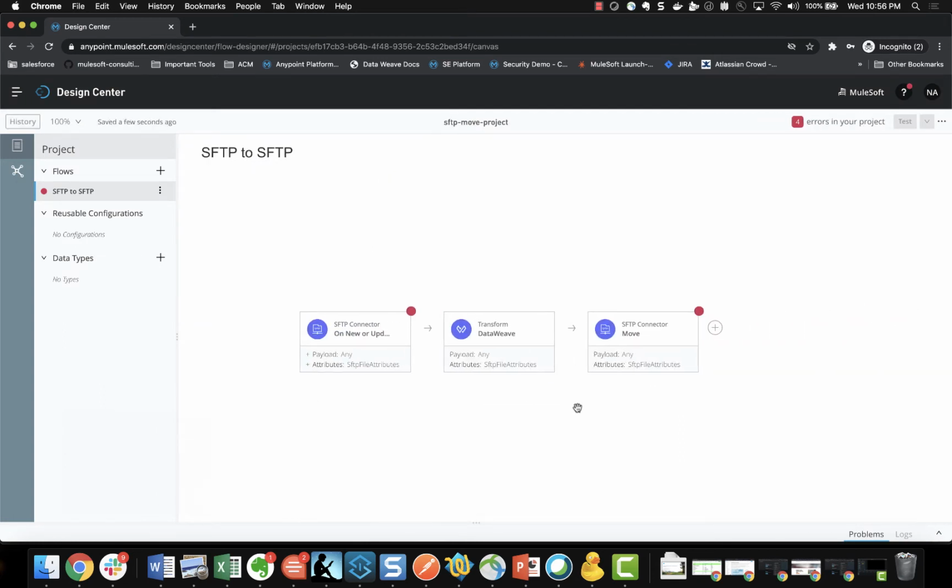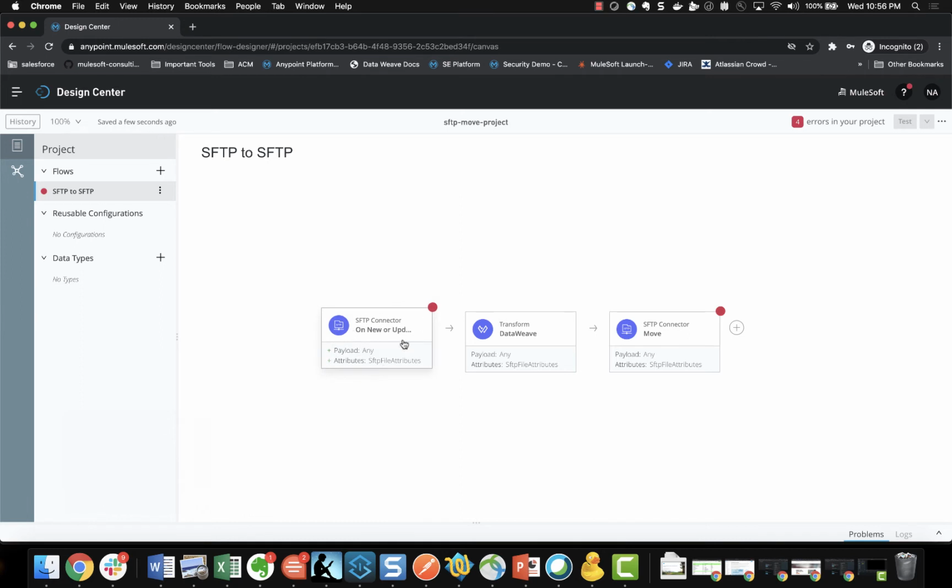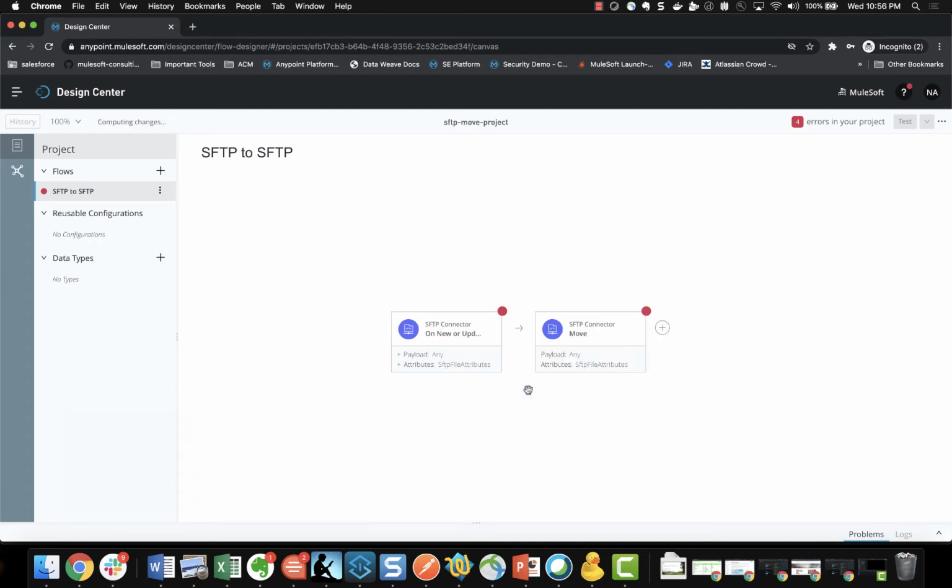Let's come out of this and look at the entire canvas. As you can see, the trigger is on new or updated file arriving at an SFTP folder, and then the final destination is another SFTP folder location where we'll be moving the file. In between, we see this DataWeave or transformation component, which basically means that a file gets read and we can parse through the elements of the file, the records, and do some transformation before sending it to the final location. In this case, we are not doing any transformation, so we can delete this transform element. So we'll just have these two components with us.